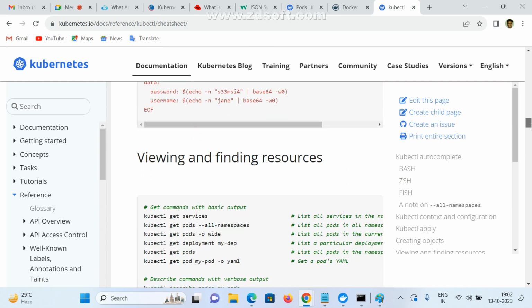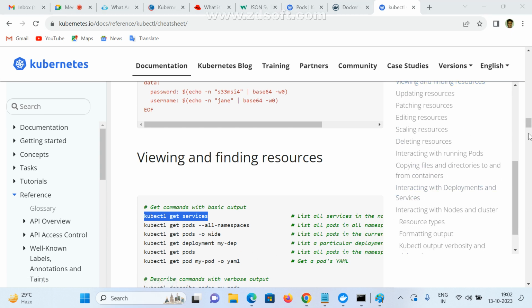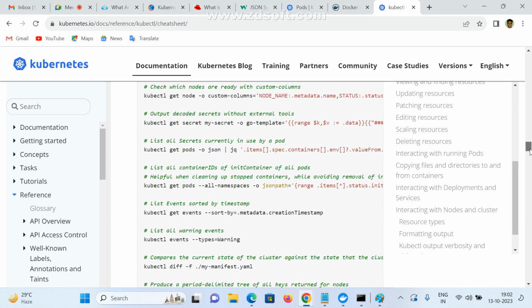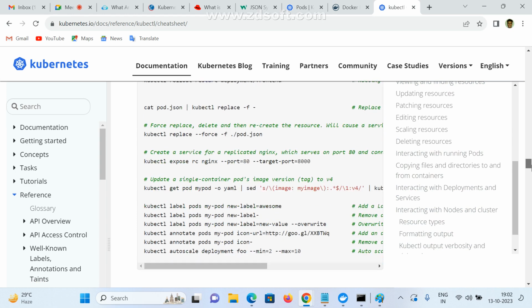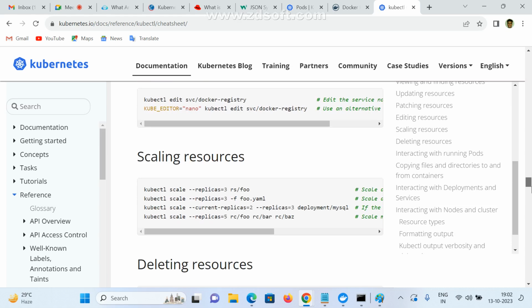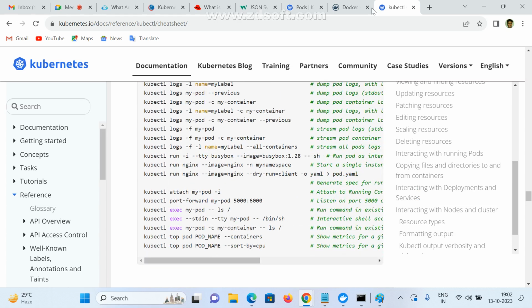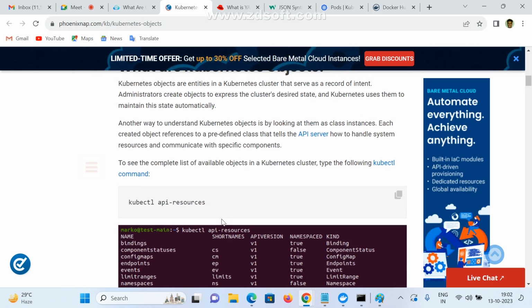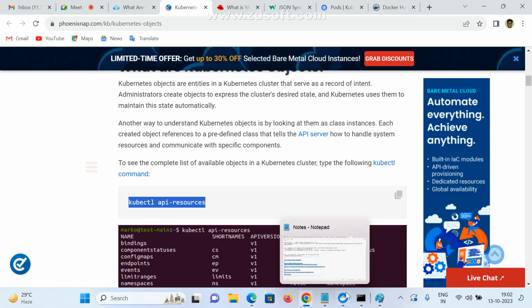We can see get services. Okay, this we already know. Pod show label, get label. No problem, I will show you patching resources. I forgot that one. Okay, see, like this, all versions and all. So the API resources are already given here. API resources, not get resources, API resources.